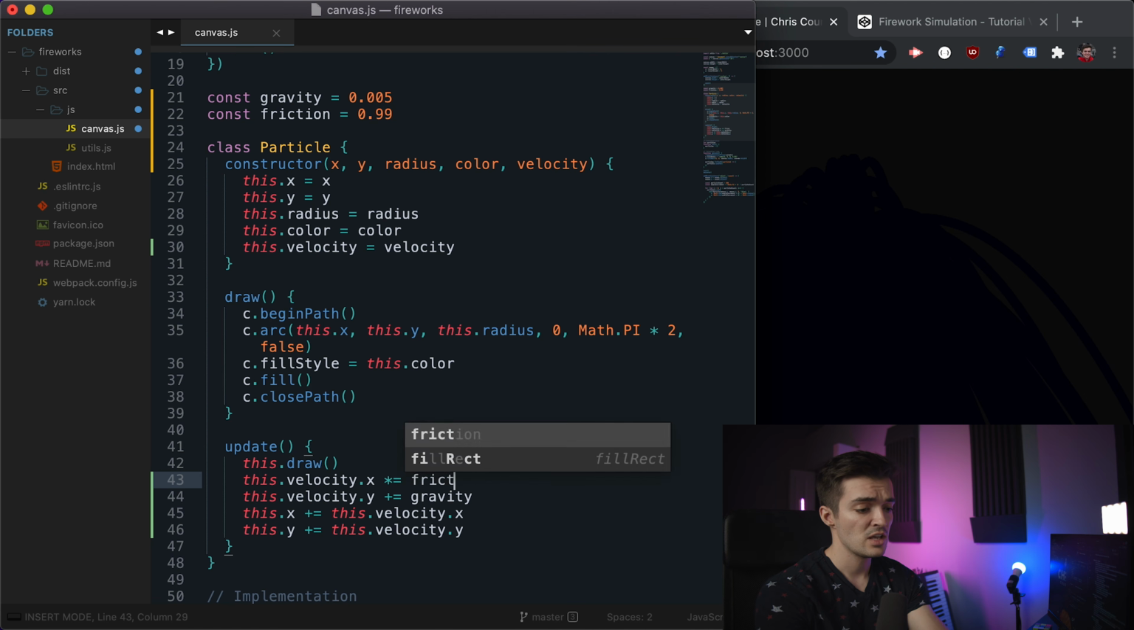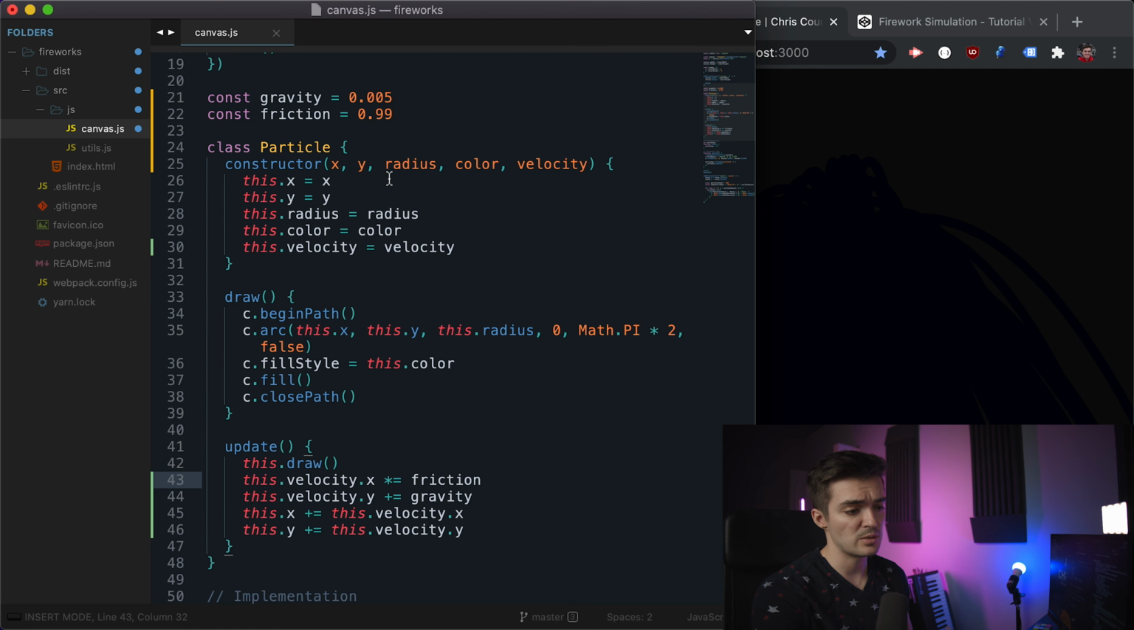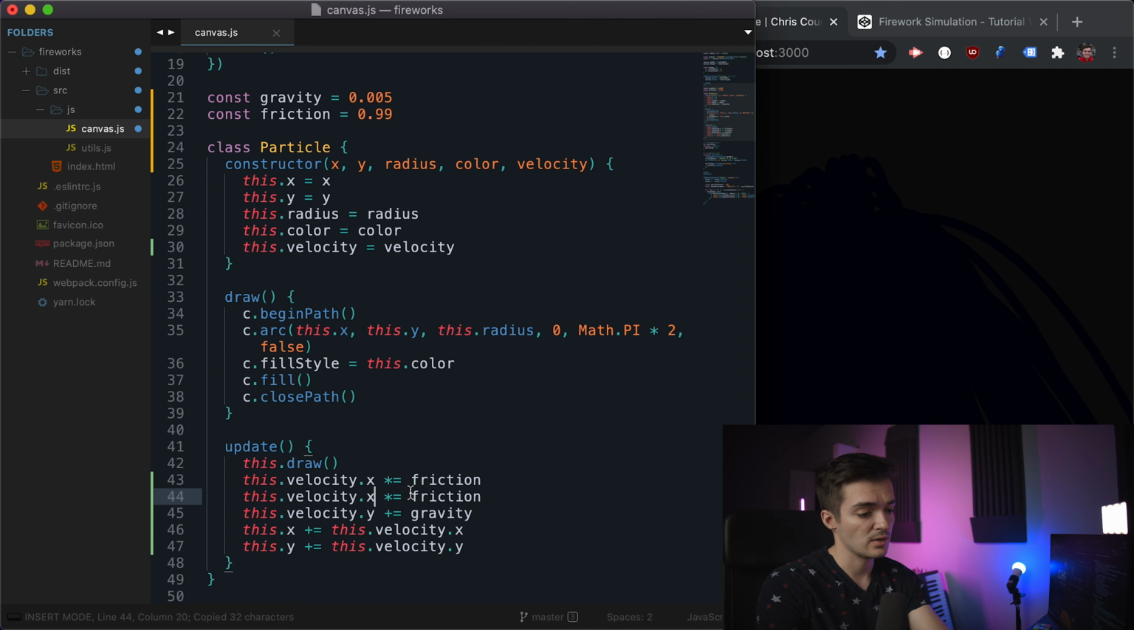times friction. If we make it equal to itself times friction, which is going to be 0.99, it's just going to slow down over time, because let's say our velocity is 10, and we multiply that by 0.99, we're going to get 9.9. And when we multiply 9.9 by 0.99, we're going to get an even smaller number. So for each iteration, we're just going to get smaller and smaller, which means our velocity is going to get slower and slower. So we do this for both our x and our y.